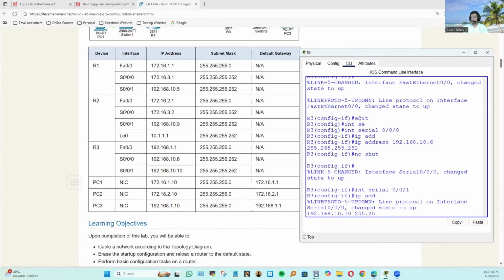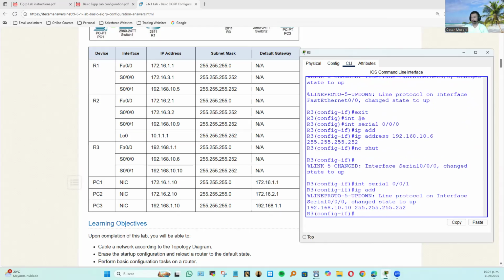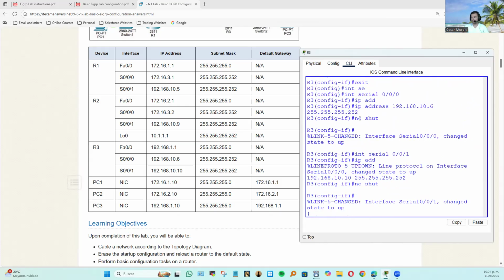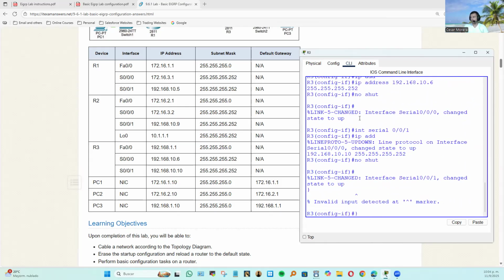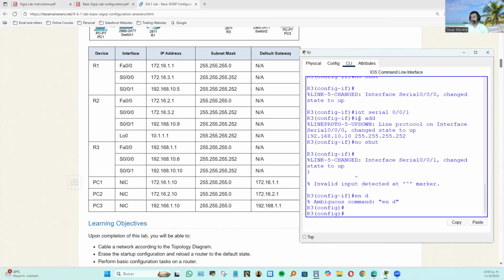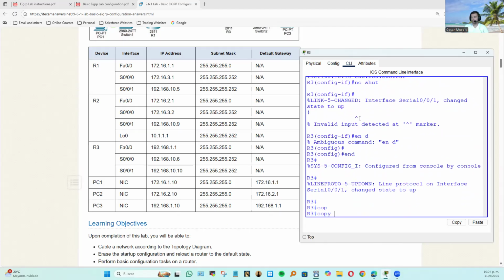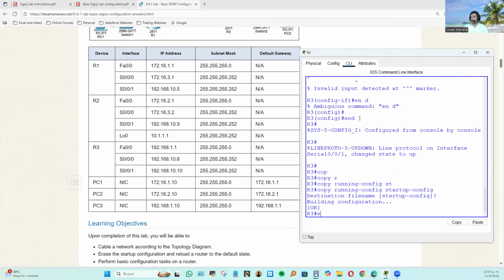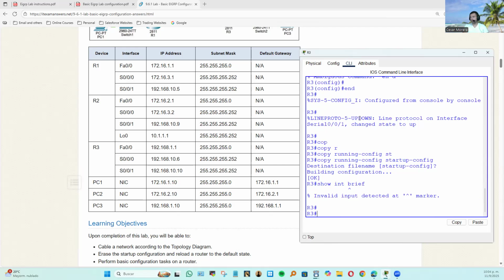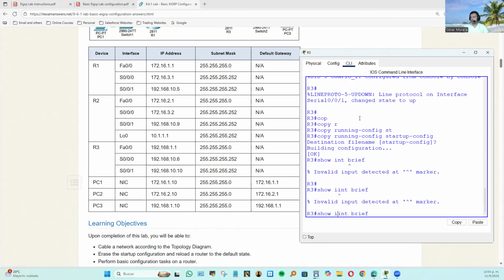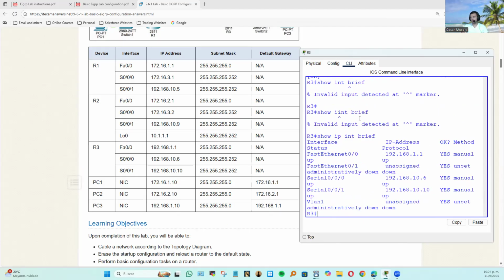192.168.10.10, 255.255.255.252 /30 and no shut. Okay, it is up. Let's do an end and copy running config startup config. Now let's go show IP interface brief. Show IP interface brief. Hopefully we will be getting that soon.